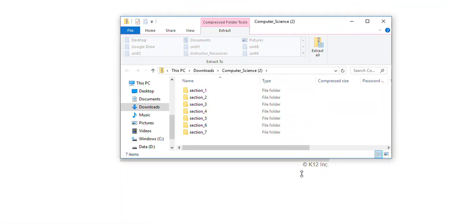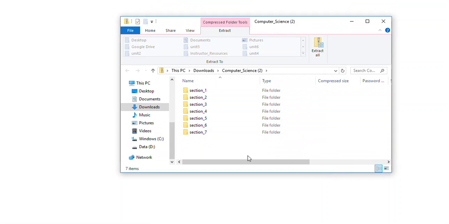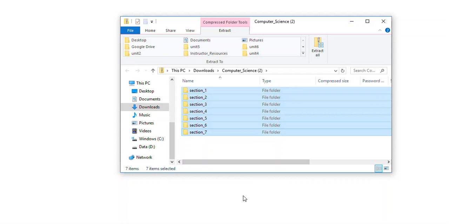It pulls up a series of 7 folders. You need all of these for right now. So if you click on section 1, hit the shift key, and then click on section 7, it highlights all of them. Now here's the important part. A lot of people think if it's gone to their downloads folder, they can just use it from there. You really need to copy and paste this somewhere on your computer where you know it's going to go.